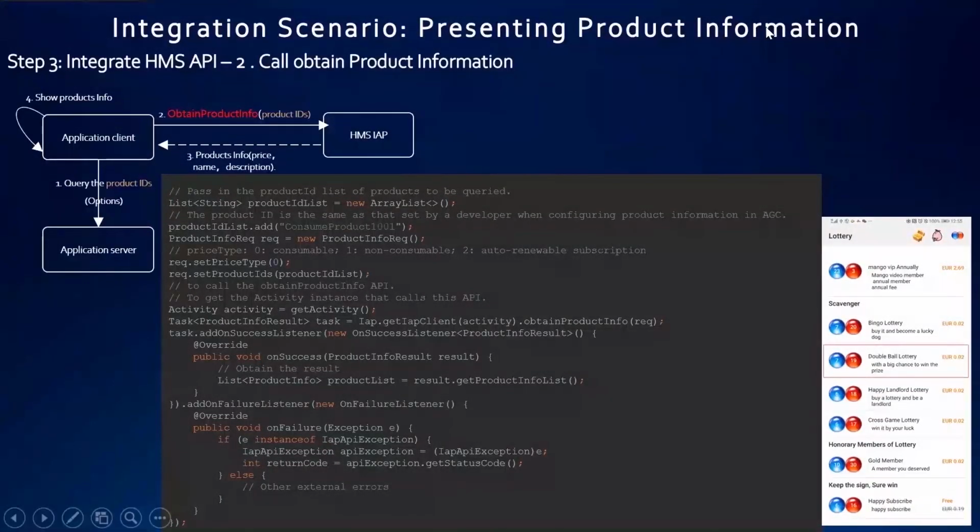After calling that function, you can then obtain your product information. That is by calling the obtain product info function, and basically you pass it the ID or the IDs of the products that you want to get the information for, and it will go to the IAP server and retrieve that information, and then your app client will either save it to the server or show it to the user, depending on how you process the information after it comes back from the server.